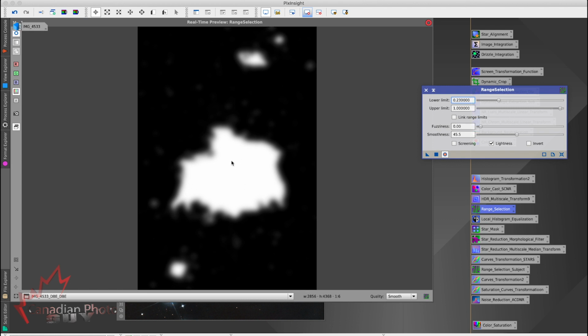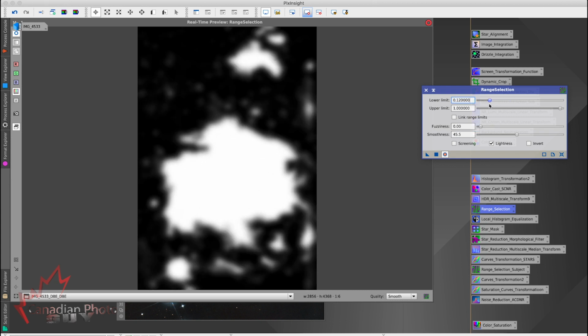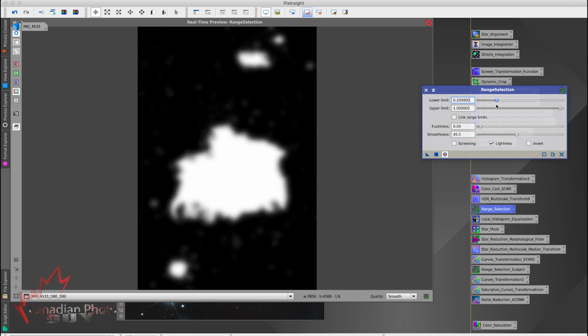This is much like a Photoshop mask. What's white is what's going to be affected, is what you can see of the image. What's black is not going to be touched. So you can see as we do this, we can get less or more of the image showing up. In this case, we're going to take this back to probably about there. And the smoothness is just your blending.